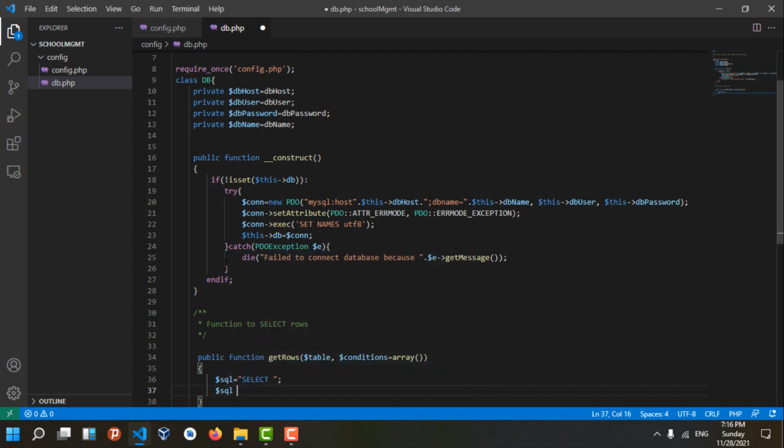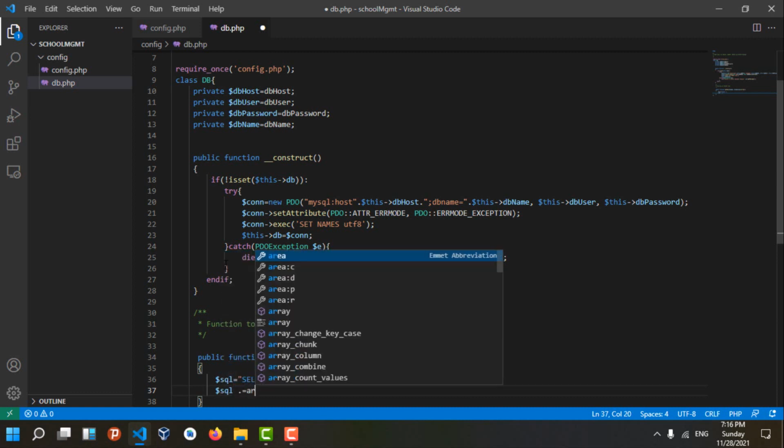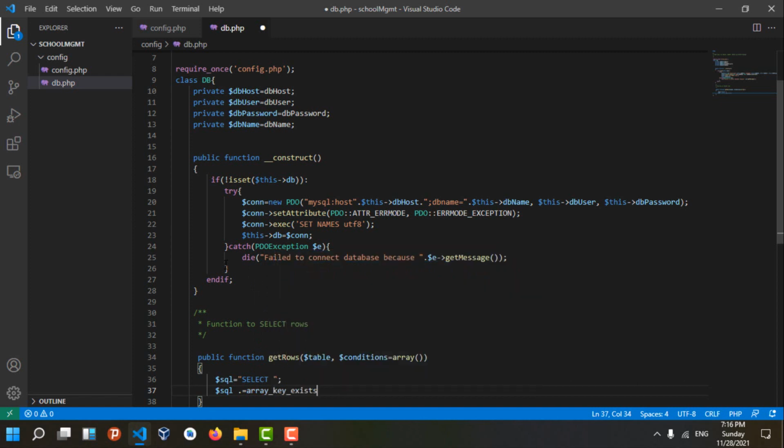Another one is SQL, concatenated with checking whether the array key exists, because we can pass the array keys in the condition array. So if we have the select key in the condition array, then it will be the conditions select, which will be in the select key. Otherwise, we will use the asterisk, meaning all.